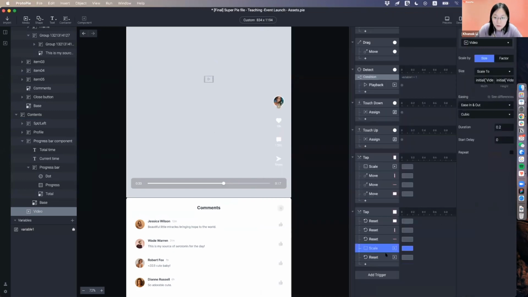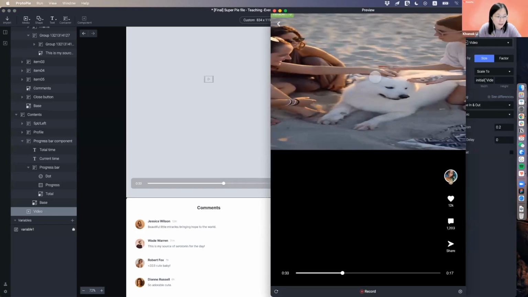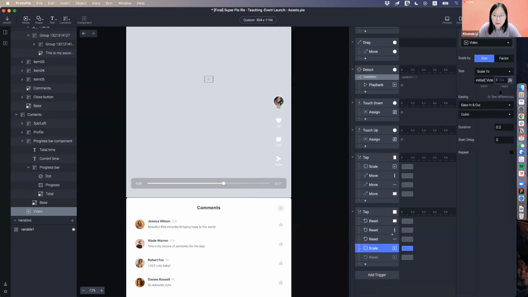However, instead of using reset, we can just use initial to reset only the width and the height of this video. So you can choose one of these properties. Also, if you don't want to reset the height and just want to reset the width, that is also feasible. You can just play around with this initial formula. It gives us a lot of possibility for making demos.